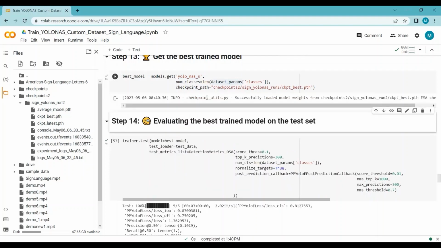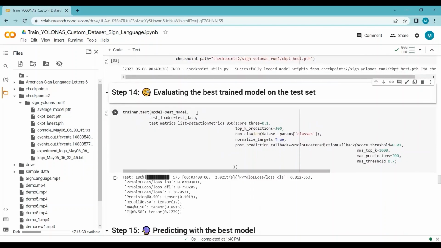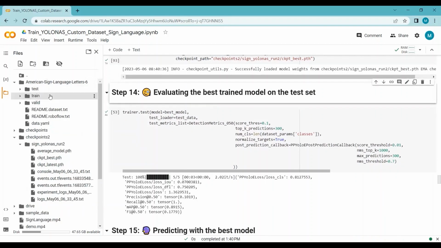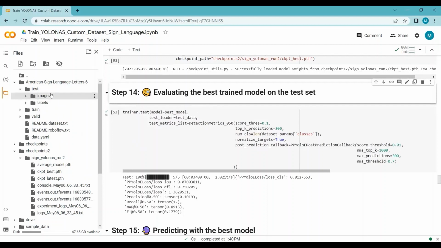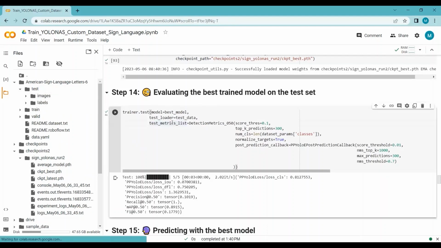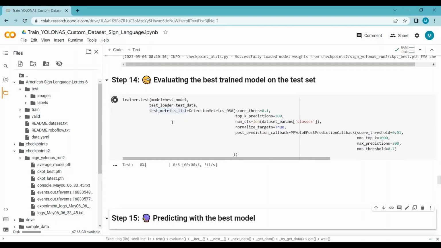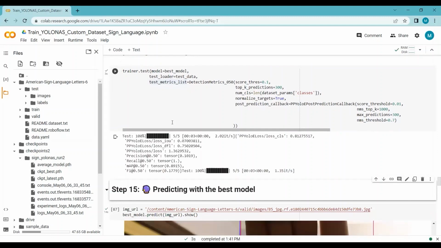You can see over here, successfully loaded model weights from checkpoint 2. Now we'll evaluate the best trained model on the test dataset images. If I go to the dataset, here are my test dataset images. Now we will be evaluating our model on these test images. Just run this cell and see what mean average precision, recall, and F1 score we get on the test dataset images.